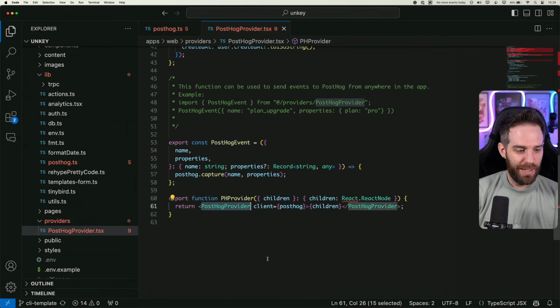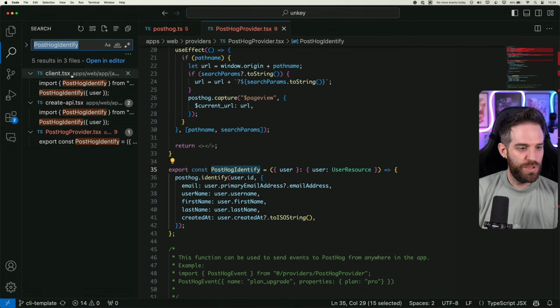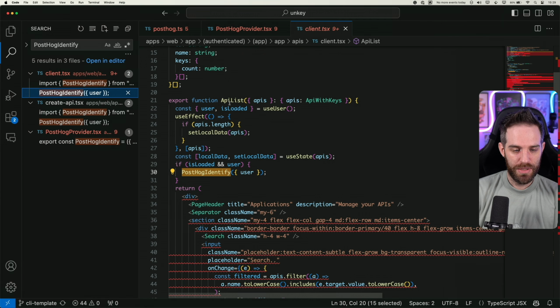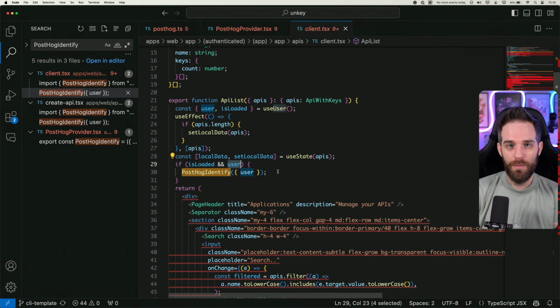Now, if we go and look in our actual application about where we're using these, we can look at this identifier first, Posthog identify. We're using it here in the client. So if I look at this, essentially what we're doing here is checking if the user is already set up with APIs. And then we're checking if the user is loaded and we have a user from Clerk, and then we just identify the user and we upsert.